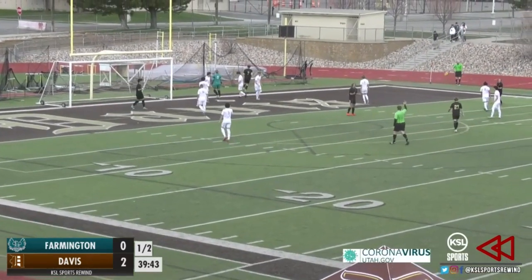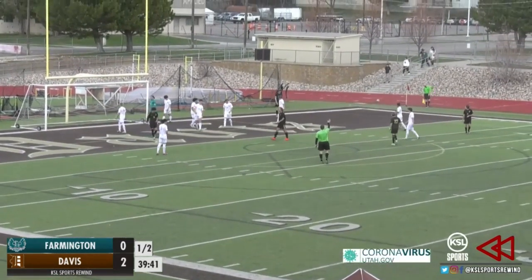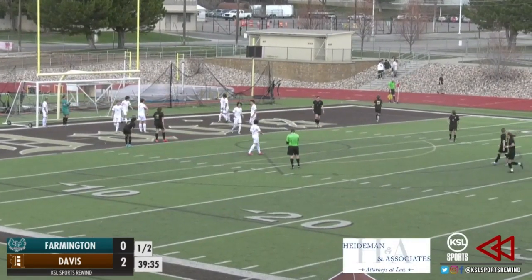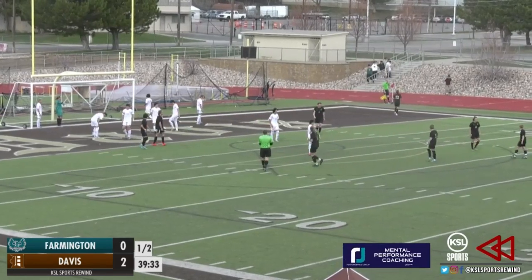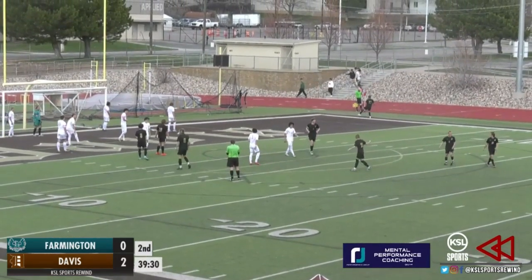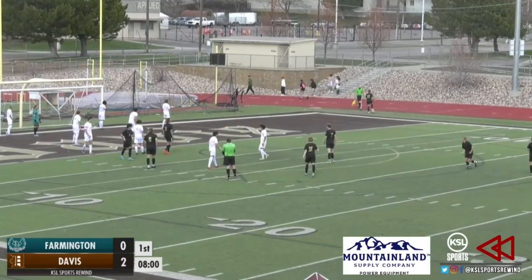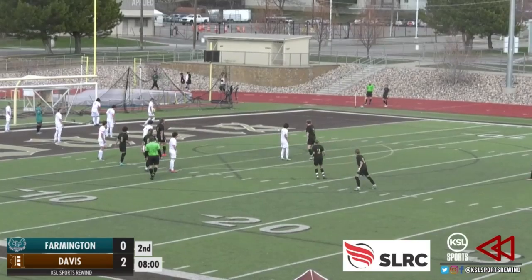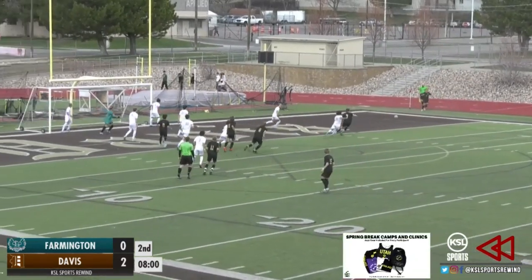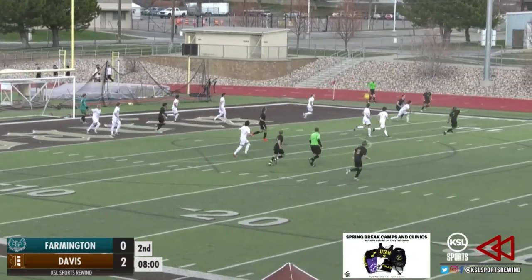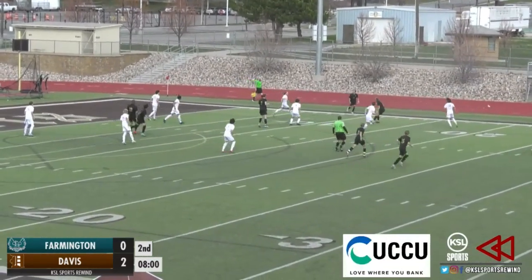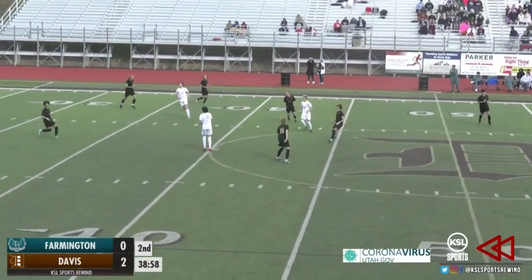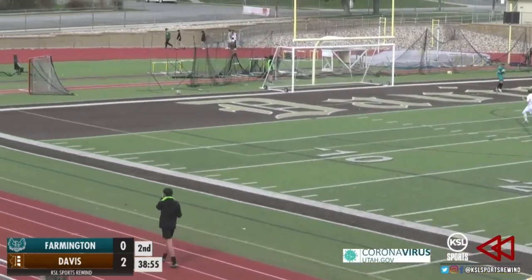Cross played in. Donegan is there. Cleared out by Farmington. It's going to be a corner for the home side. It's going to be Kyle Livermore to take. Cleared out by Farmington. Still an opportunity for the Darts. All the way back to Wadsworth.